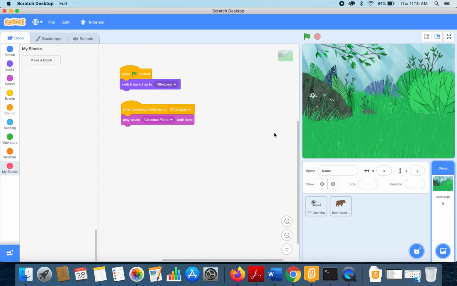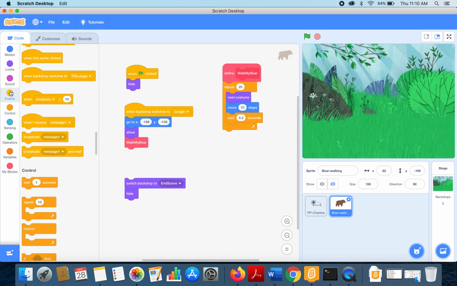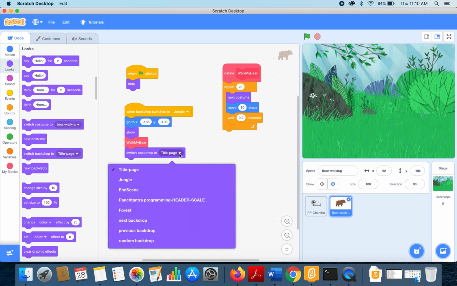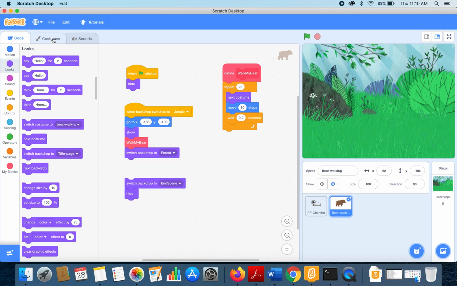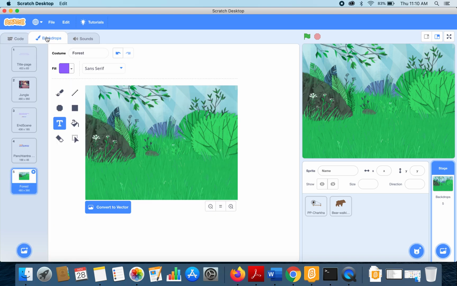Okay, so now in this code, instead of switching backdrop to end scene right away, we are going to say, we're going to go to loop, and we're going to say switch backdrop to jungle, or it was forest. See, this is how we tend to forget if we don't title properly. So yeah, this is a forest.